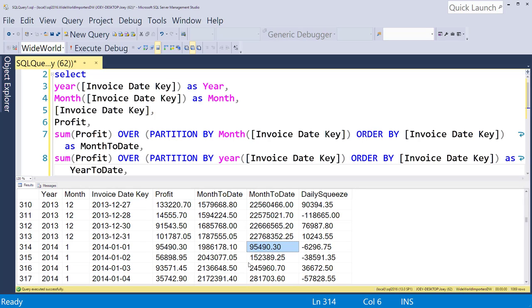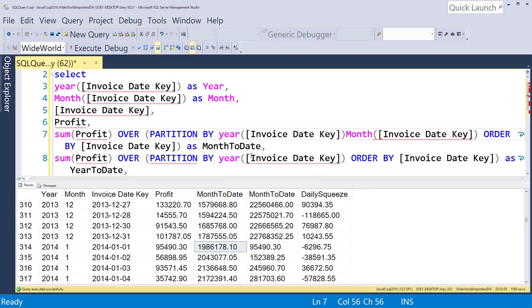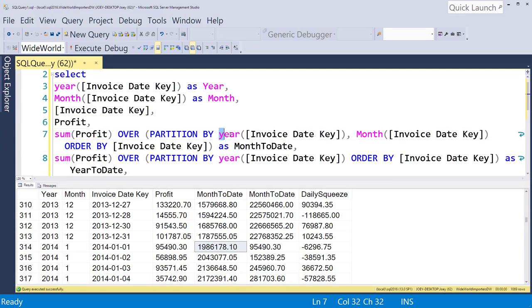One thing that's very interesting here is you're looking at the month to date, and it did not reset. So what is going on there? Well, basically I'm only partitioning by month, and that's not enough. I need to partition by year and month. So I'm going to take our year function, drop it in there, put a comma, and now on the month to date I'm partitioning by year and by month. Let's run that one more time here.